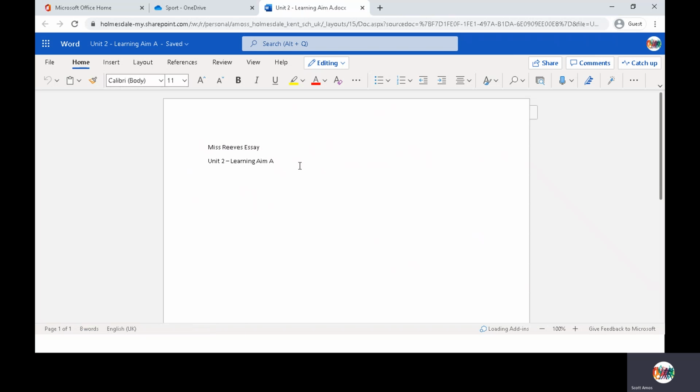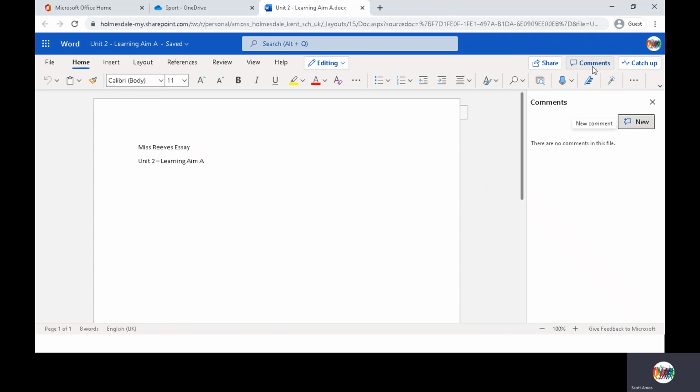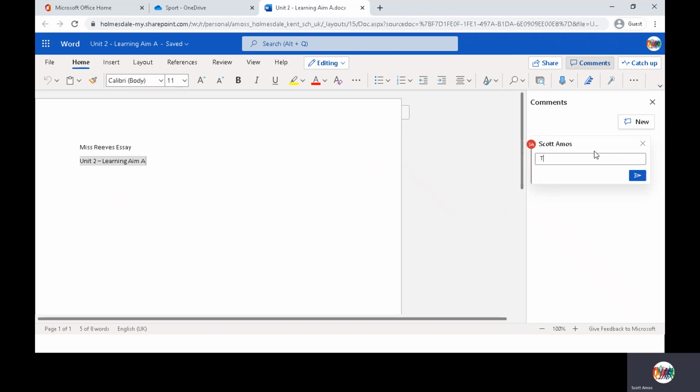Now what could happen now is that Miss Reeves might want to leave a couple of comments for you. Now the idea is the little comment section in the top right hand corner, you click it and it opens up this new little sidebar here. Now, if Miss Reeves was marking this, she might want to highlight this here and say a little comment for it and say, this is actually Learning Aim B. And then be able to post that comment.